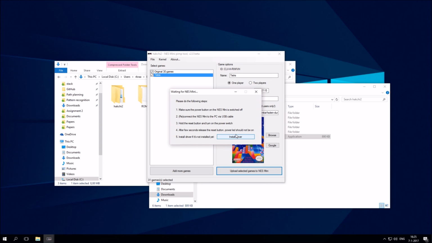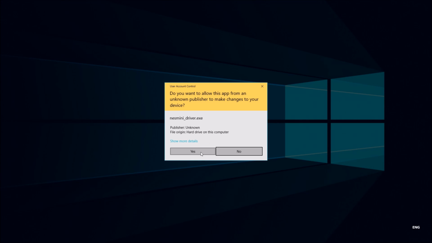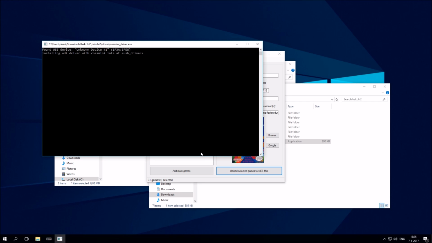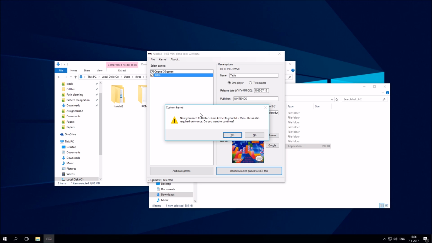If this is the first time you use this software, you have to press the install driver button. You additionally need to allow this executable to run as well, and then it will open a command prompt showing you to press enter, and then you can do so, and that means the driver is installed. Immediately after, the software will dump the kernel as you allowed at the beginning of the process. This will take some time. In the video it's sped up.